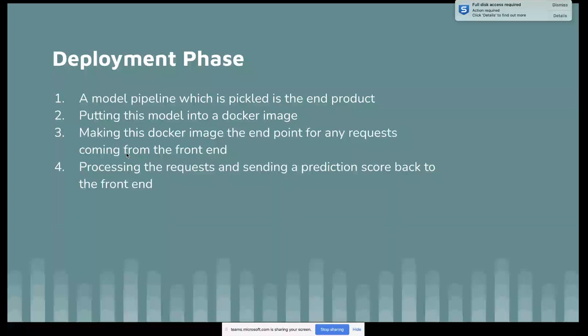Then there is a process in the app which decides whether this user should be approved or should not be approved, or whether this user has a disease or does not have a disease. So it depends upon that prediction score. That is done, and then the final result is communicated to the user.